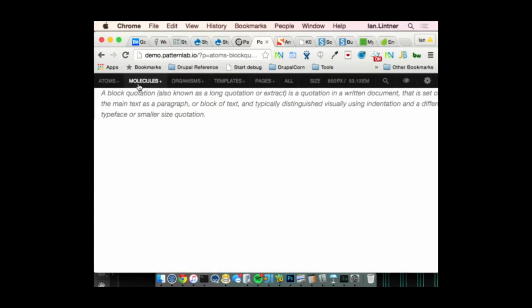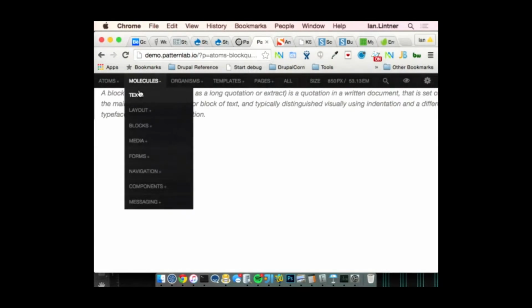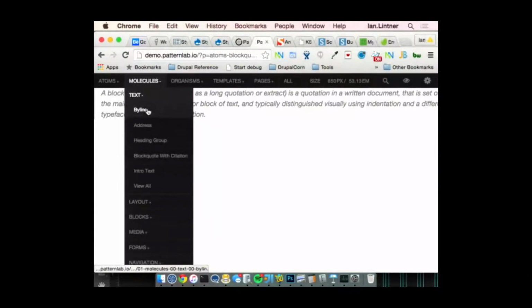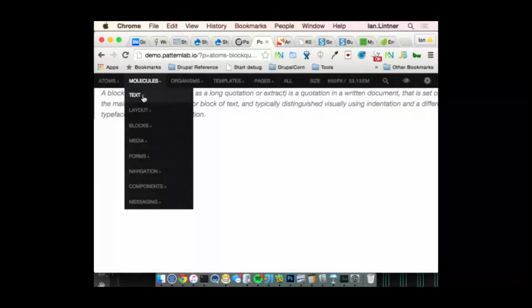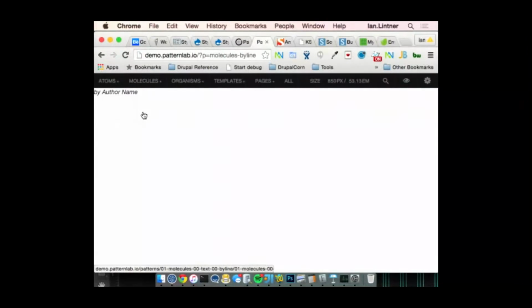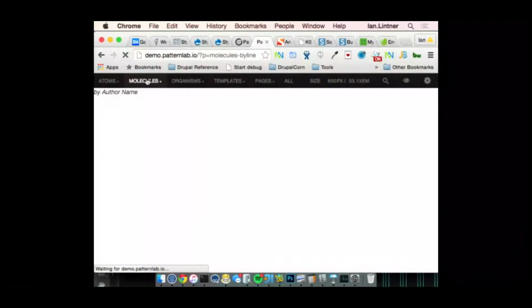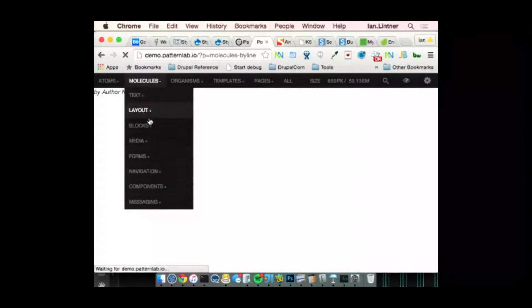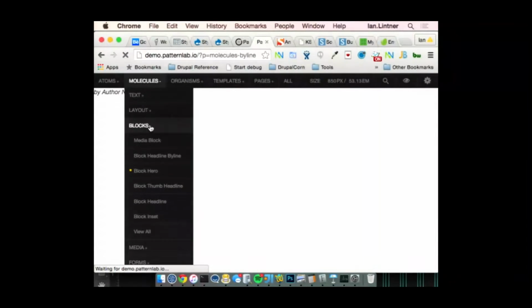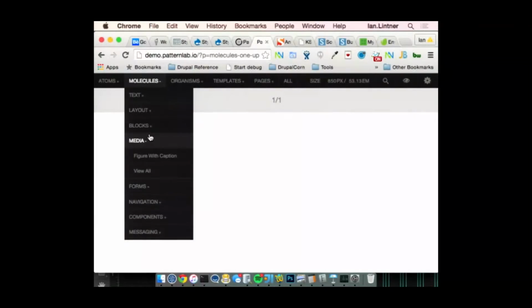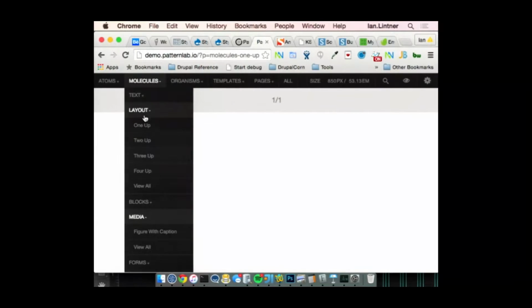We can go up to molecules. So molecules are what we talked about, just combining these base elements all together. So now we have things like layouts, different text blocks, media, forms, and navigation. And so I want to show the different layouts.